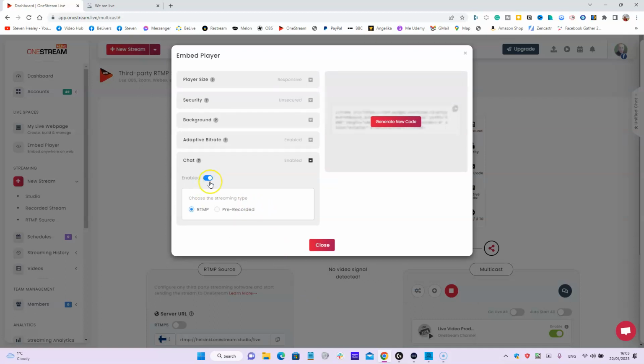You can actually have chat embedded into the player, which means that people can comment on your website whilst you're live and you can watch those comments. And what's more, those comments will come into your studio. If you're broadcasting from the OneStream studio, any comments made on your website will come into your studio and you can show them on screen.